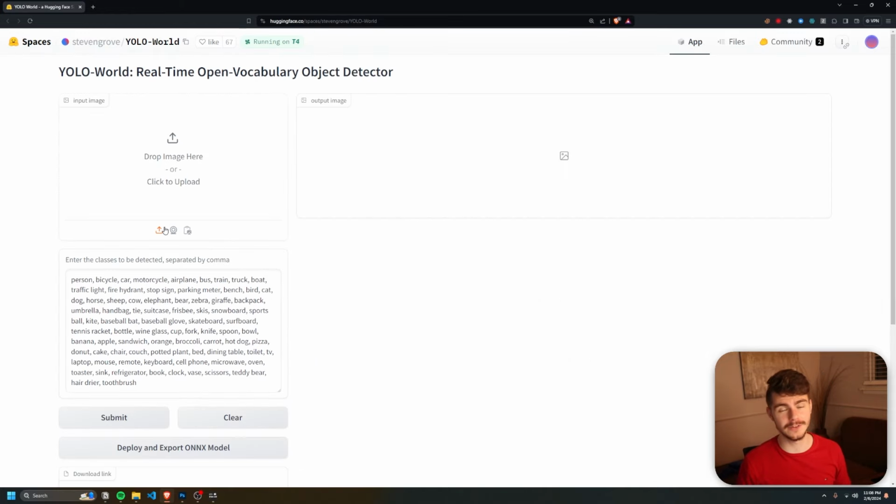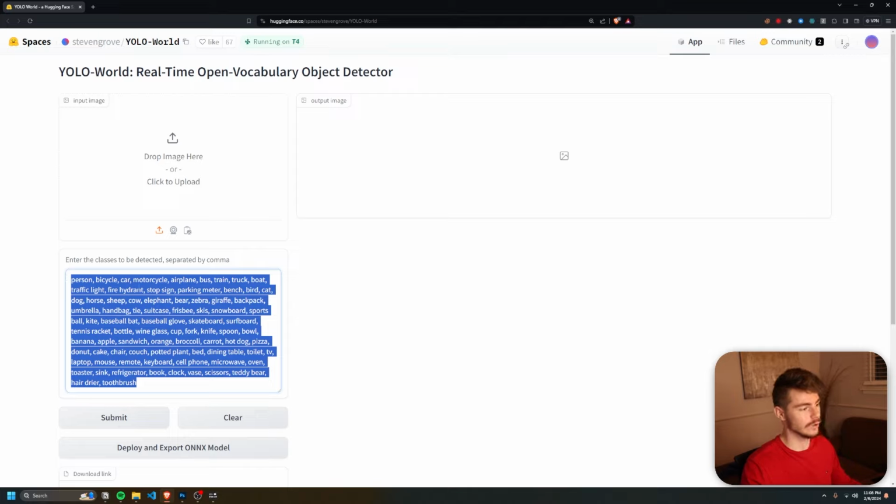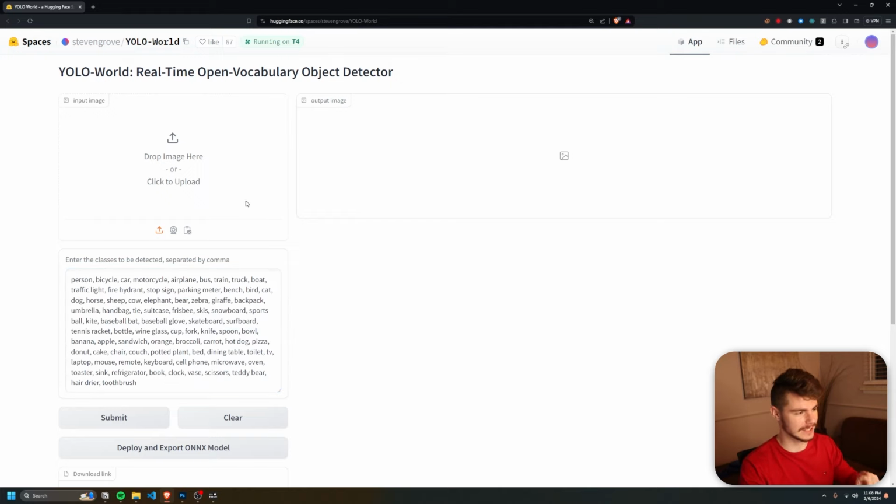Another one that I've been loving is called YOLO-World. And this one is a real-time open vocabulary object detector. And what that means is basically everything you put in here, it will detect images in your image that fit these comma separated values here. And it'll all make sense once I upload an image.